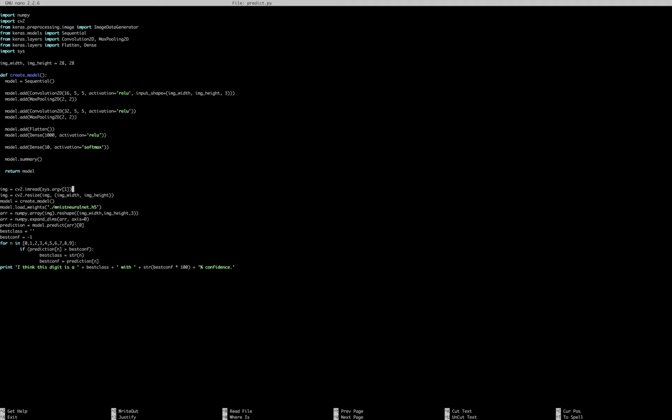Once you pass that, it will be opened, and CV2 will then resize it to 28 by 28. This is not required because all MNIST digits are 28 by 28 by default, but if you would like to repurpose this to work with your own model or your own data, then it's really easy, because you just set your image width and height up here, and it'll automatically change everywhere else to ensure that your model works correctly.